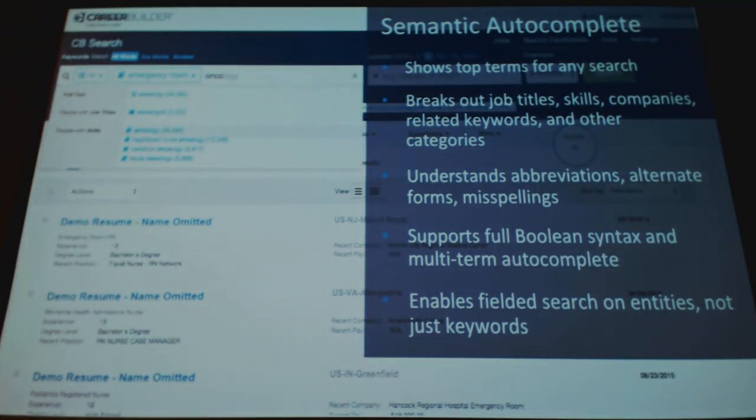We also understand abbreviations, alternate forms, and misspellings. One interesting thing that goes into our autocomplete engine is we build out this master list of surface to canonical mappings, meaning chief technology officer is a surface form that maps to the canonical chief technology officer, but also CTO is a surface form that maps to chief technology officer. So no matter which one you type into our search engine, we're going to understand it as the same.